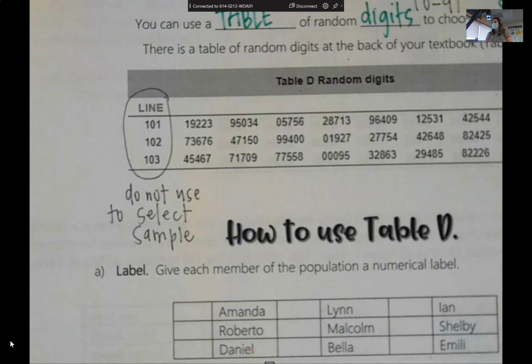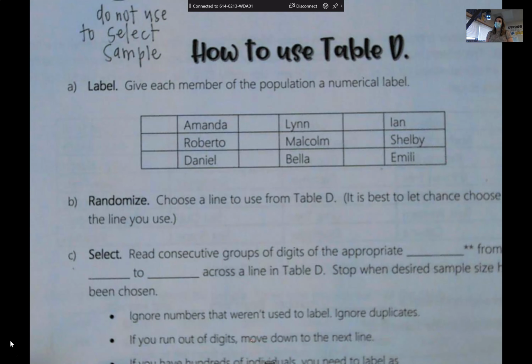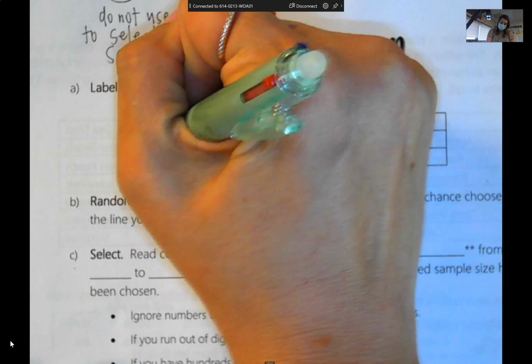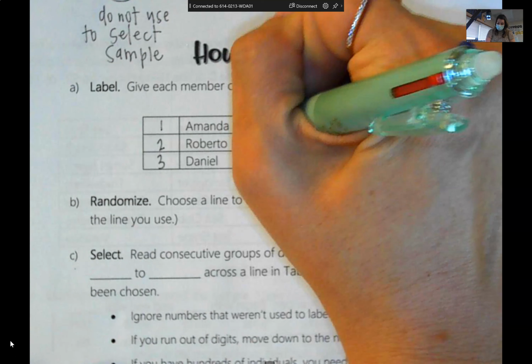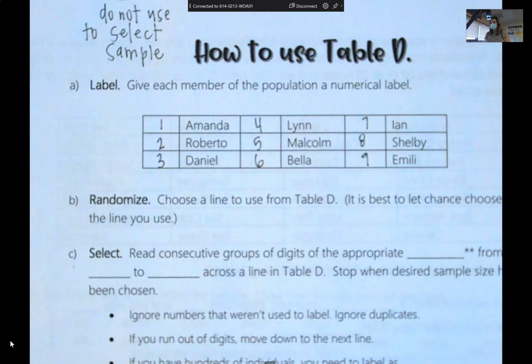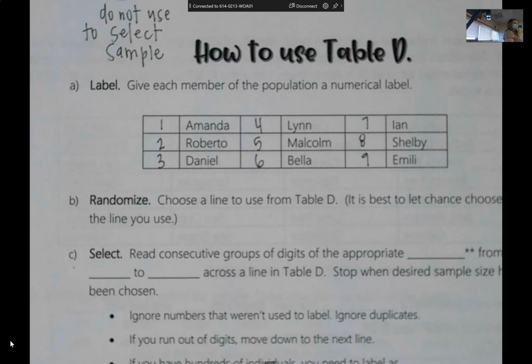Okay, step number 1 is the same as before, because remember, all simple random samples are label, randomize, select. So we have 9 students here. We're going to label them. So I'm going to have Amanda be 1, Roberto's 2, so on. And I end up getting 9 students, which makes sense because there are 9 of them.